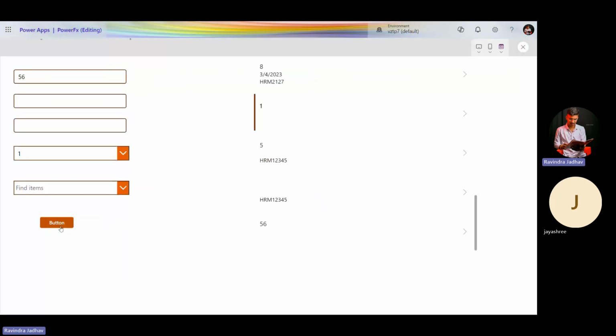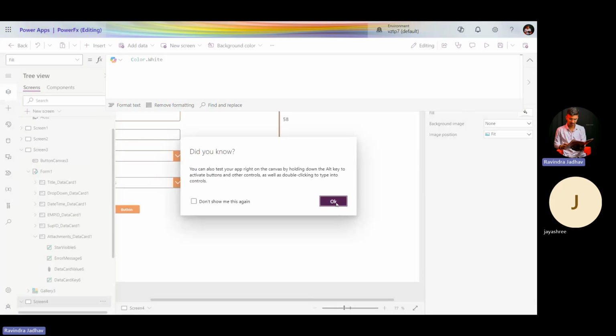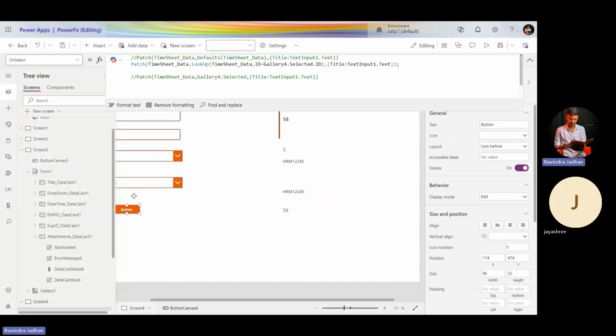So let's update this one. You can see this become 56. Correct. Let's say we add now some A, B, C. It will not update because I think we just keep the title. Now I will do eight. It becomes 58, you can see. So let's try by using the second condition as well.